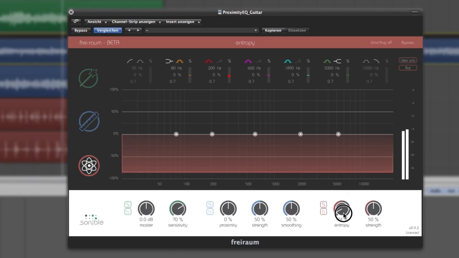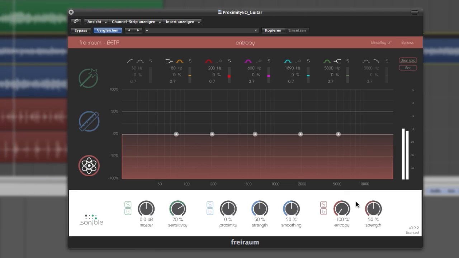Again, by pushing the algorithm to extreme values, you can wonderfully use it to achieve outstanding effects. So, you can see Freiraum is also a full-blown creativity tool.